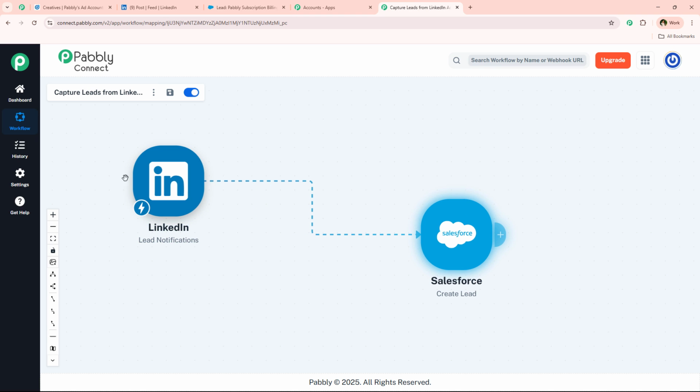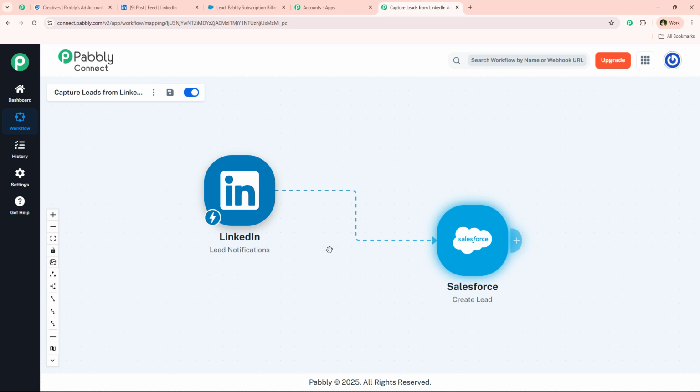So yes, with this we have successfully completed our workflow, and now what is going to happen is that whenever we receive a new lead from LinkedIn ads, automatically that lead's details will be added into my Salesforce account so that my sales team can follow up quickly and efficiently. All of this is going to happen in the backend. We don't have to come back again to our workflow to click on save and send test request.